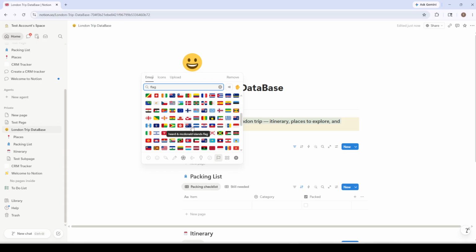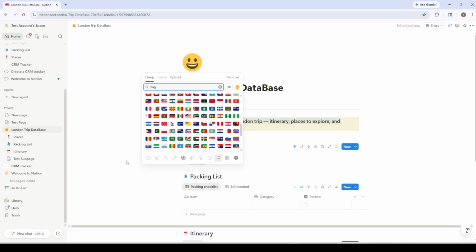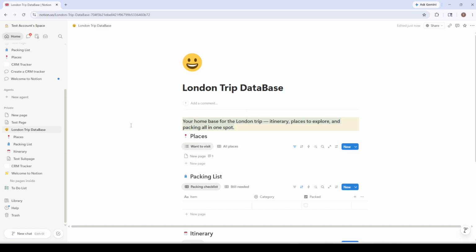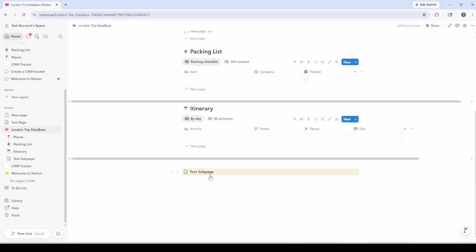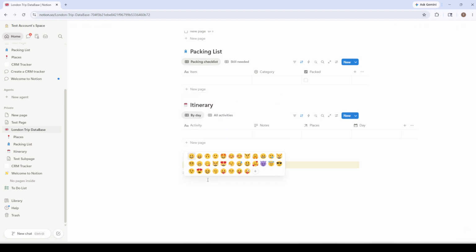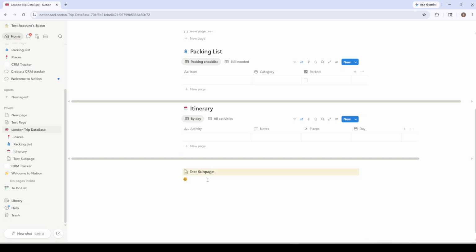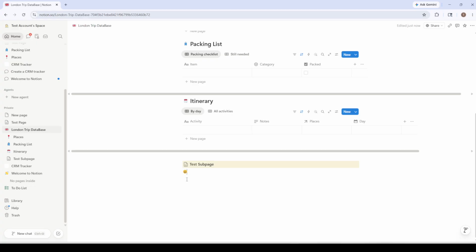Now, let's drop emojis directly into your text. The first method is the colon shortcut. Type a colon, immediately followed by the emoji's name, no spaces, like colon smile or colon fire, and then press enter to confirm. You'll see the emoji appear right where your cursor is. This is ideal for adding context as you write, marking statuses, or highlighting quick wins without breaking your flow.